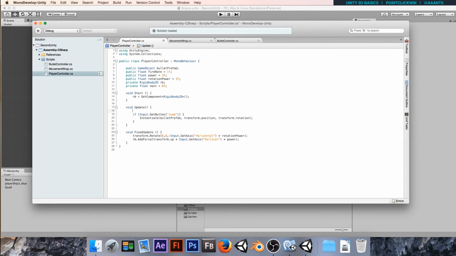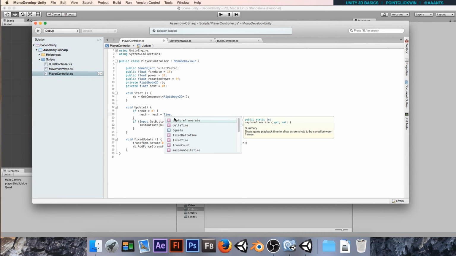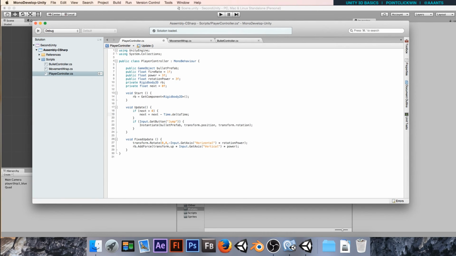So back in the update, let's say if next is greater than 0, so if there is some time to wait, curly brackets there. We don't necessarily need them because it's only going to be one line of code here, but we'll do it just because it's what we've been doing all along. If next is greater than 0, we want to reduce it, so next equals next minus Time.deltaTime, which is a number that relates to the gap between these update functions being called. So it's the amount of time that's passed between frames.